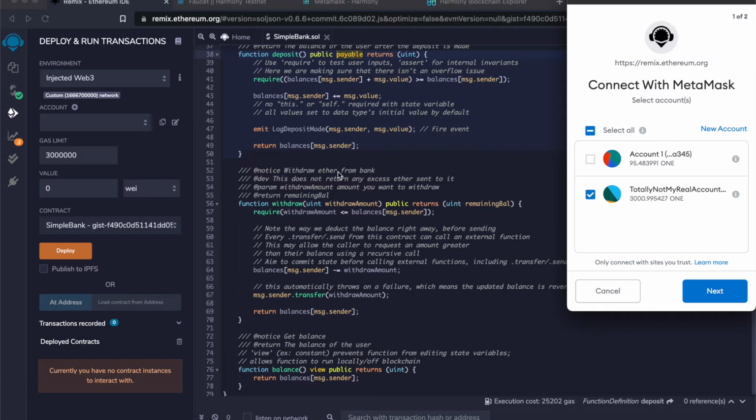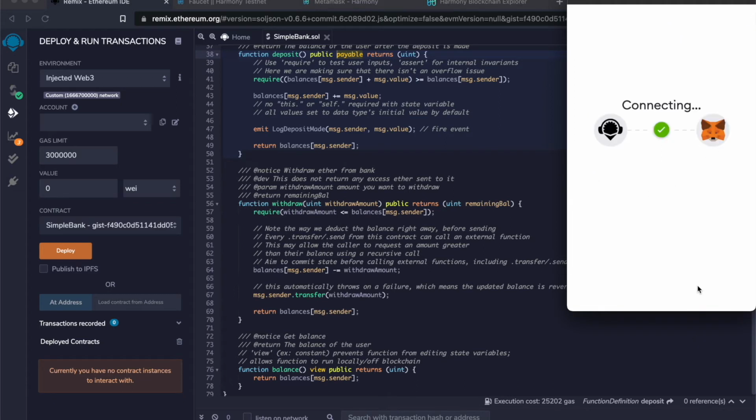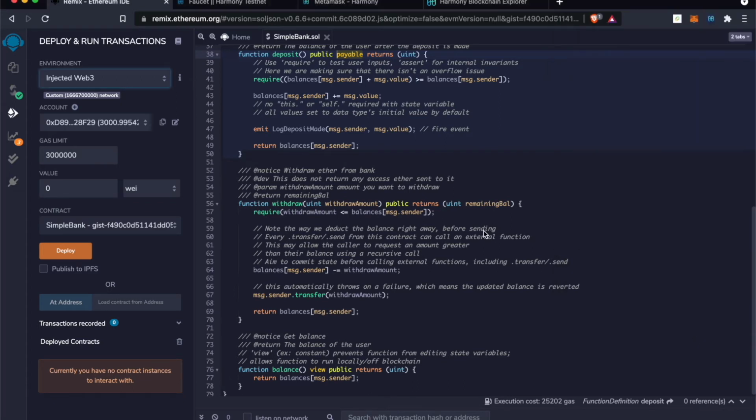If you haven't already granted Remix access to your Metamask account, a notification will pop up asking you to confirm. So you choose the account that you want to connect to Remix. Click Next, review the permissions that's been asked, and then click Connect. Really, this is just an extra manual step so that malicious websites can't come along and start transacting on your blockchain, transacting using your wallet.